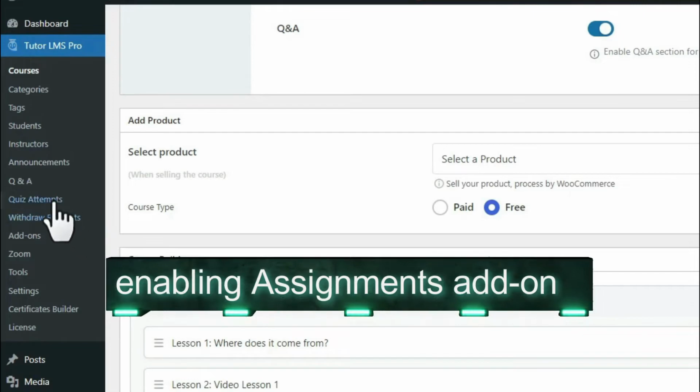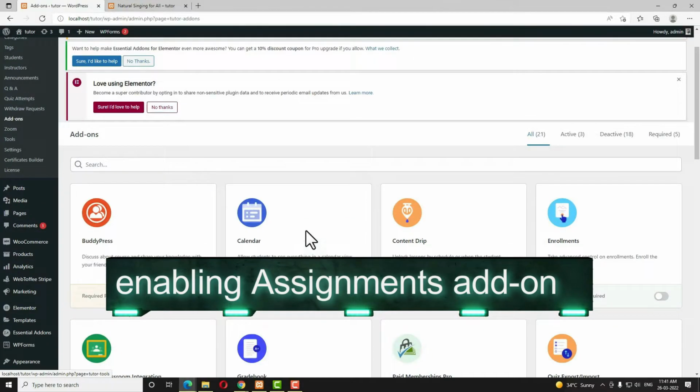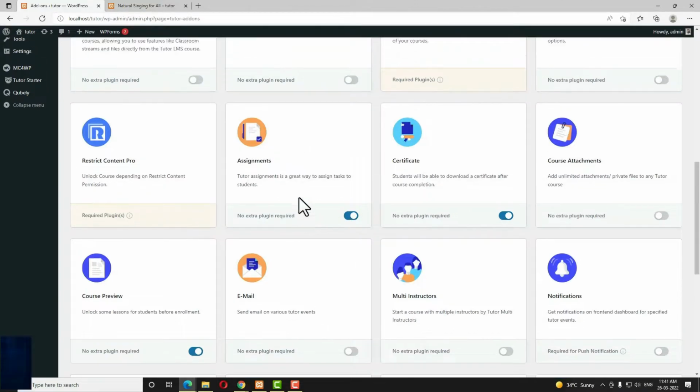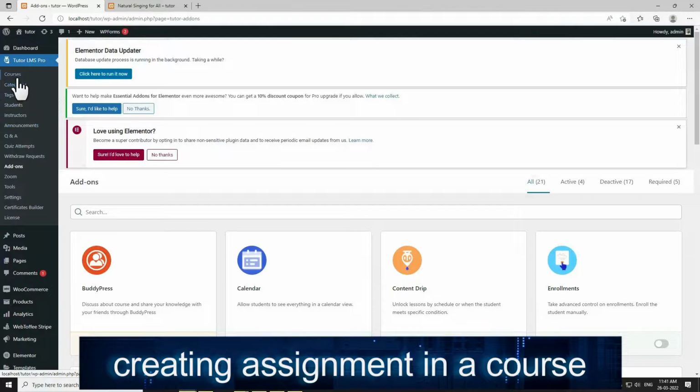So for that, first of all I have to click on Add-ons and scroll down. Here you can see the assignment option is displayed. Tutor Assignment is a great way to assign a task to a student. So let me enable this one. Now again I have to click on the Course option.